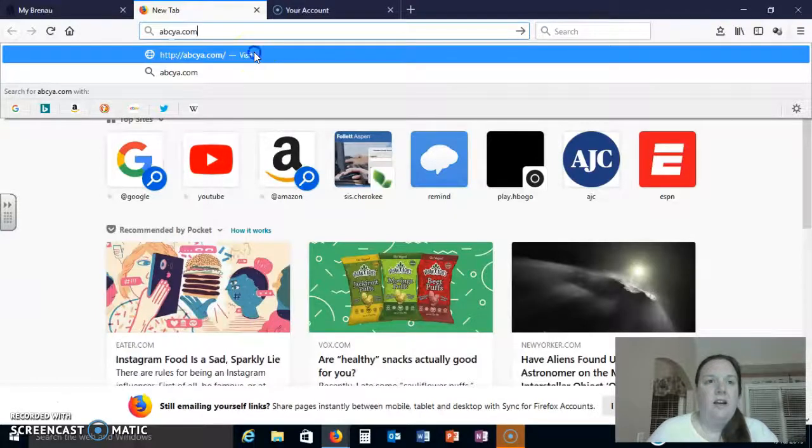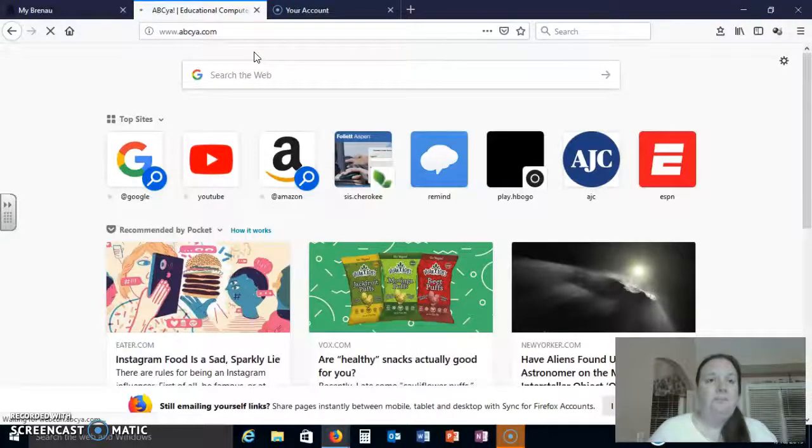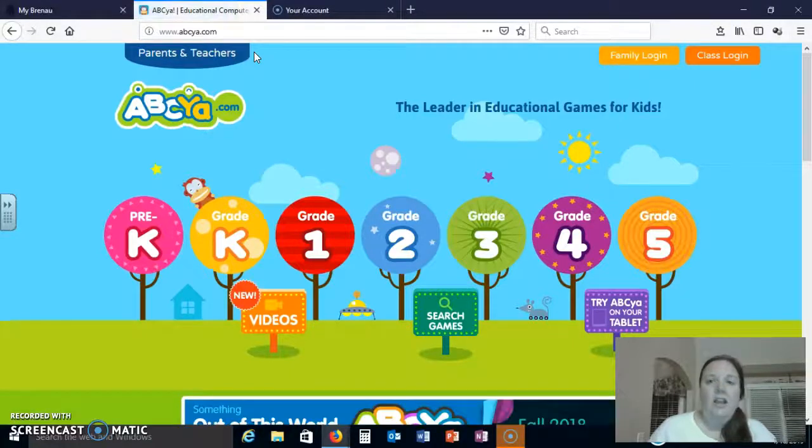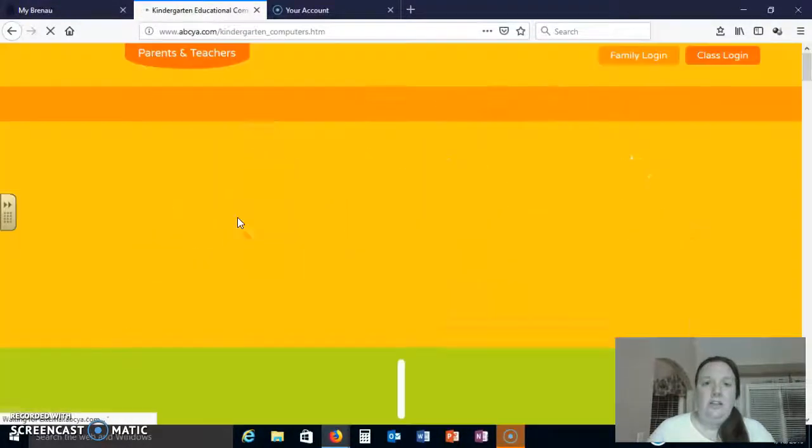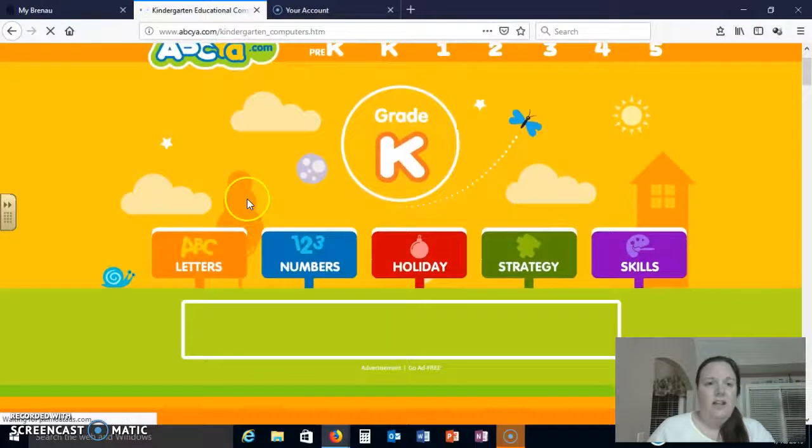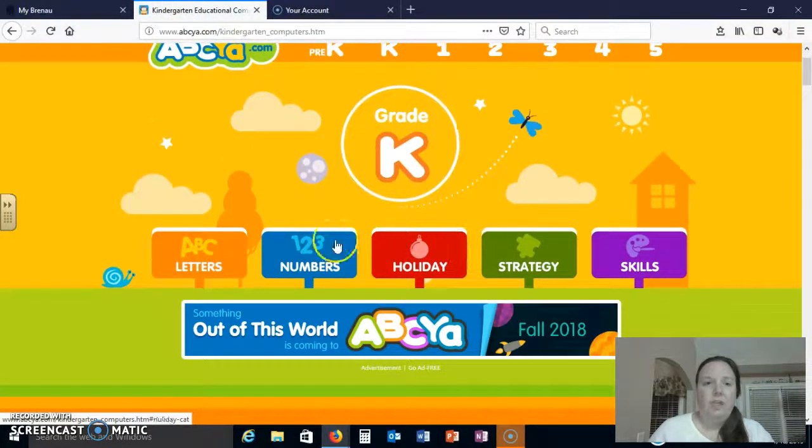This is the first time I've accessed it from this computer, so we'll just go with that. As you can see, you log in. It's super easy. You can see exactly what you're supposed to do on the home page. I'm going to go into the kindergarten grade. So you click in, and as you can see, here are your different little selections of different learning activities that you can participate in. For this demonstration, I'm going to start first with the ABC letters.